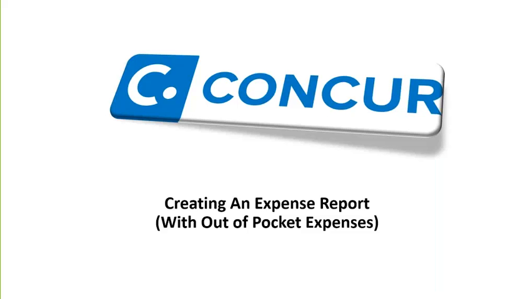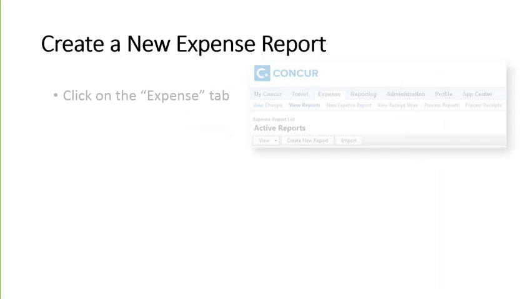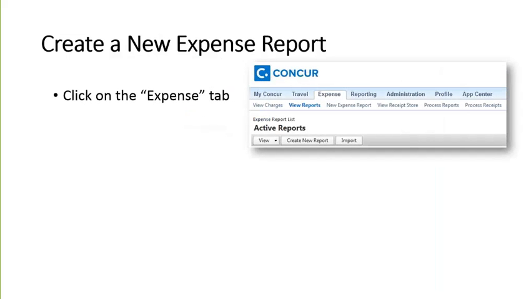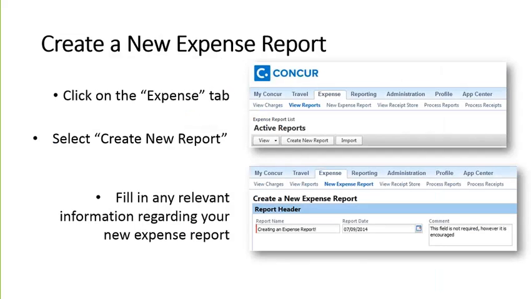In this tutorial, you will learn how to create an expense report with an out-of-pocket expense. The first thing you're going to want to do is click on the Expense tab from the My Concur homepage. Next, select Create New Report. Then fill in any relevant information regarding your new expense report. Any required field will have a red tab on the left-hand side. The comment field isn't required, however, we are encouraging that you insert a comment for each of your expense reports. Then click Next.